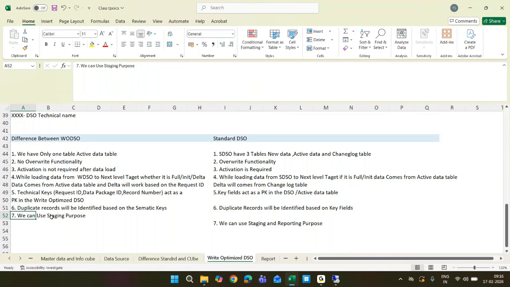Generally, we can use the write-optimized DSO for staging purposes. As discussed at the time of the write-optimized DSO topic, write-optimized DSO is generally used for staging. If I also want to do reporting immediately once data is loaded to the target, then we can go for the write-optimized DSO.